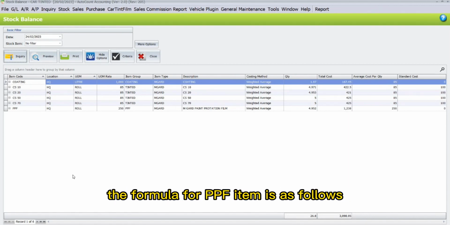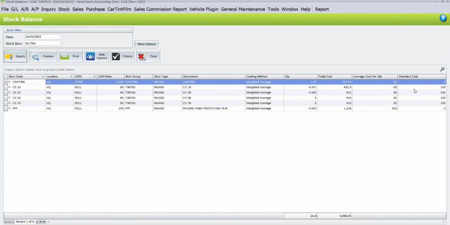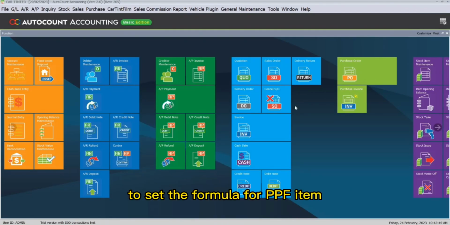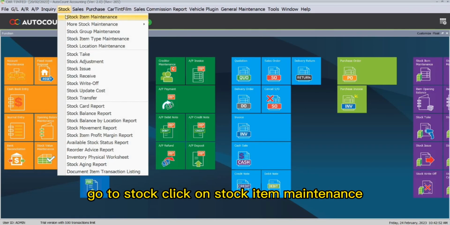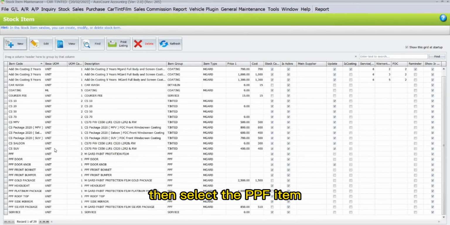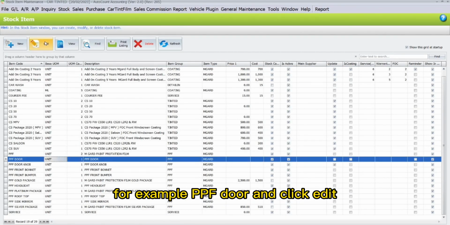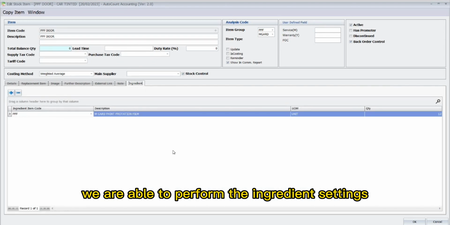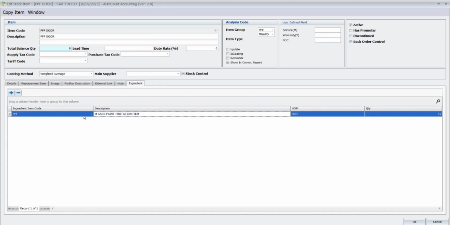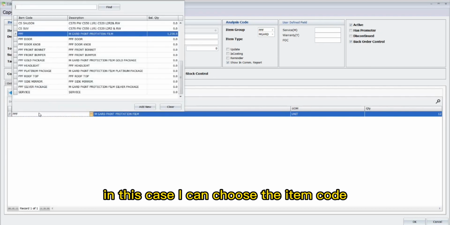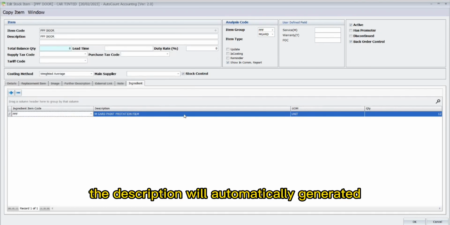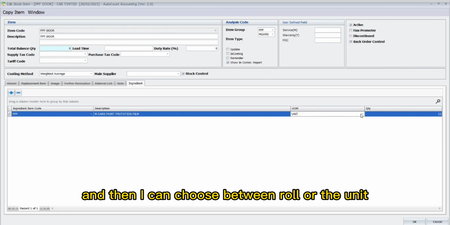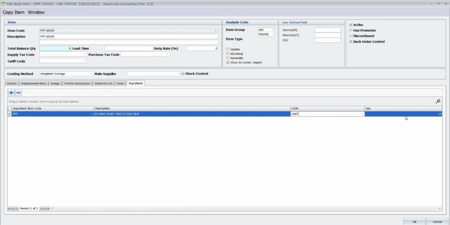The formula for PPF item is as follows. To set the formula for PPF item, go to Stock, click on Stock Item Maintenance, and select the PPF item, for example PPF door, and click Edit. And here, if we go to Ingredient, we are able to perform the ingredient settings. In this case, I can choose the item code. The description will automatically generate it, and then I can choose between the roll or the unit, and then the quantity. So once done, click OK.